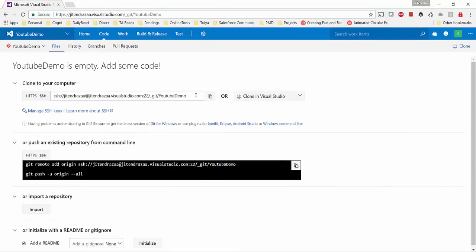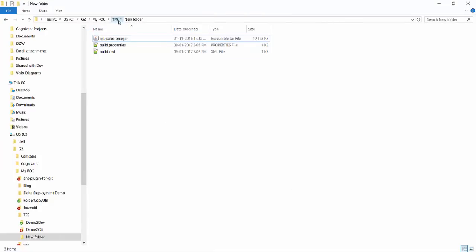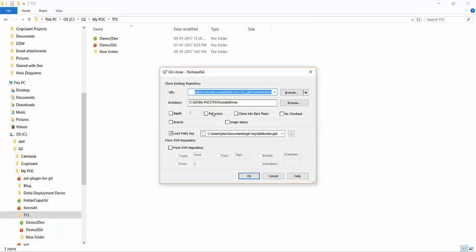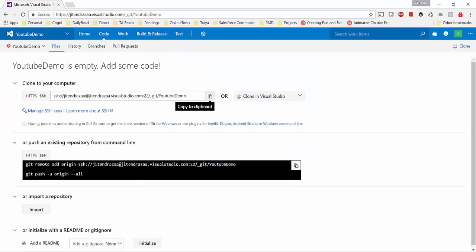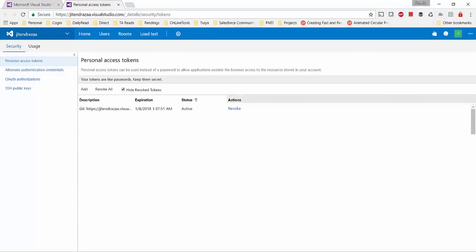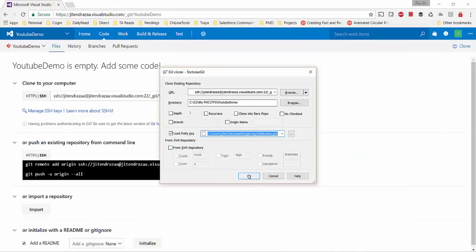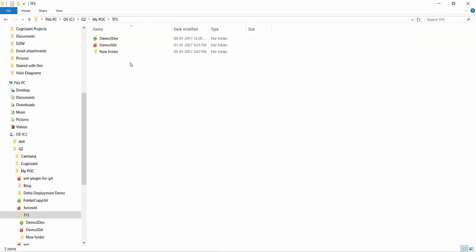So this is the URL you can see. Let's copy this URL to my clipboard. I'm going to my desktop, and let's say I want to clone this repository. So I said git clone, and for authentication let's load the SSH key. Basically what I did, I went to my username, then to security, and in security you can load an SSH key here. I have already done that part. Let's click on OK. Basically what it will do is create a blank repository here.